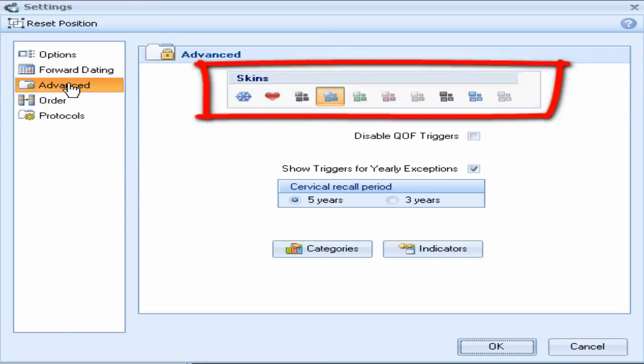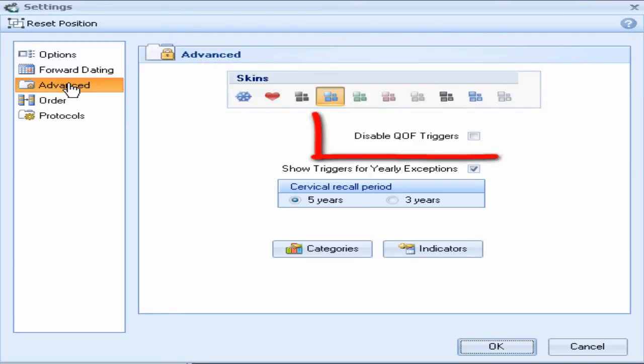The Skins option allows you to select a different look for Vision Plus. For example, you may want the alert window to appear in a different color. The default is set to Office 2010 Silver. If you disable QOF triggers, you will not see the QOF alerts icon or the alert indicator window in Consultation Manager. Show triggers for yearly exceptions.